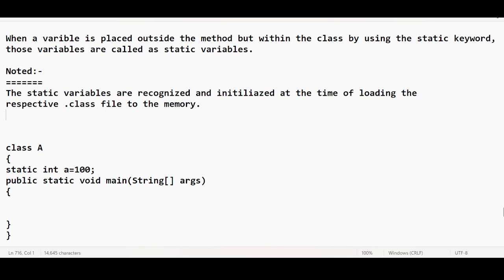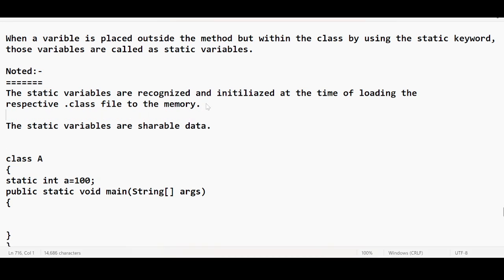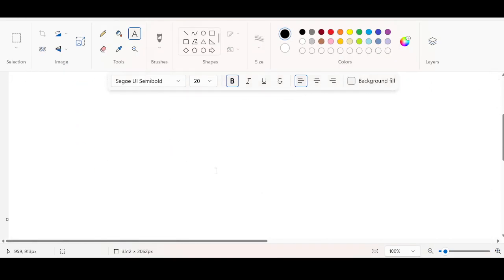Next thing is the static variables are shareable data. What does it really mean? It means this data will be shared across different objects.